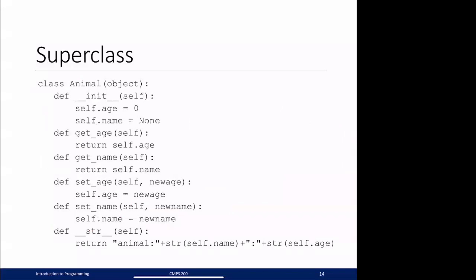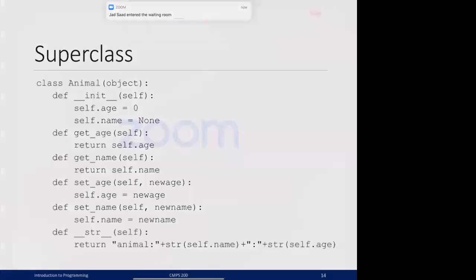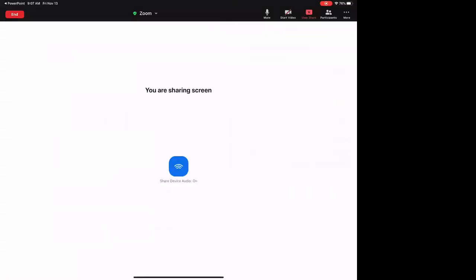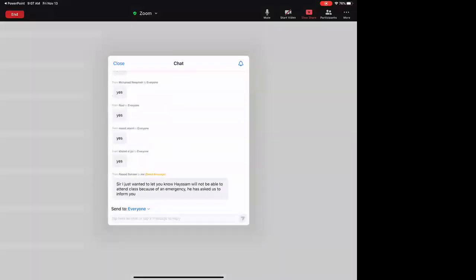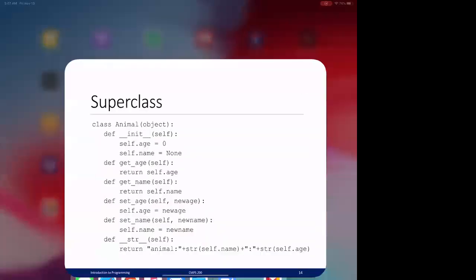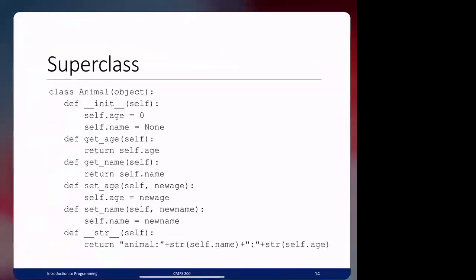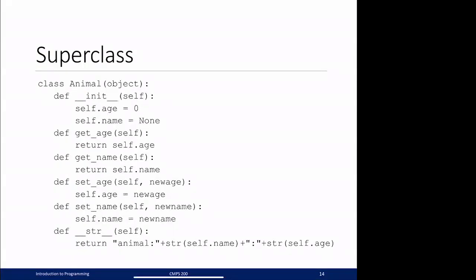So here's the superclass we defined last time. This is the animal class. It has the constructor, which sets the age to 0 and the name to none. Then we have the getters for the age and name, and the setters for the age and name as well. So you have the two getters here and then the two setters. And then finally you have the string method, which allows you to print animal in a user-friendly format. We've done this last time.